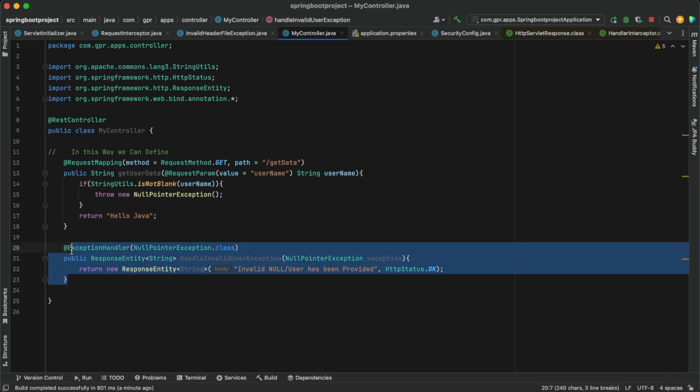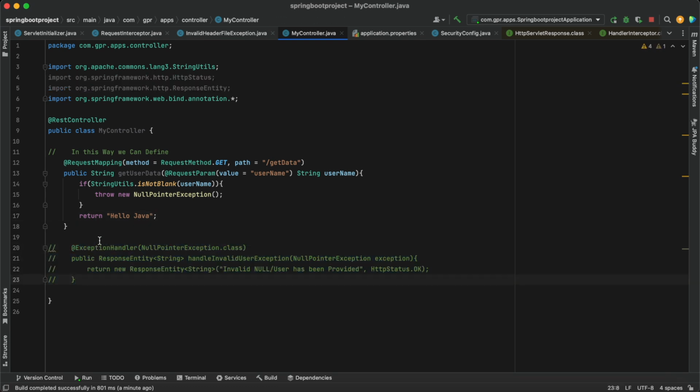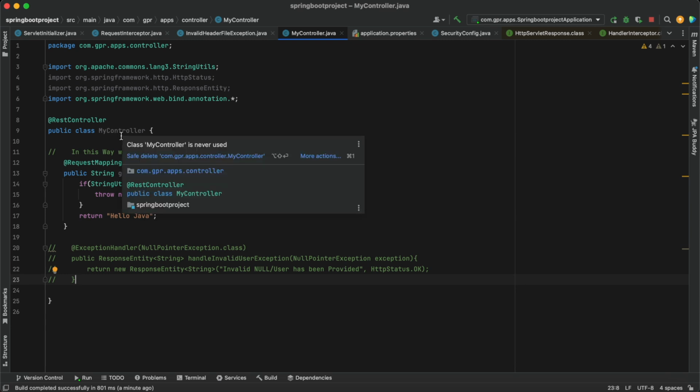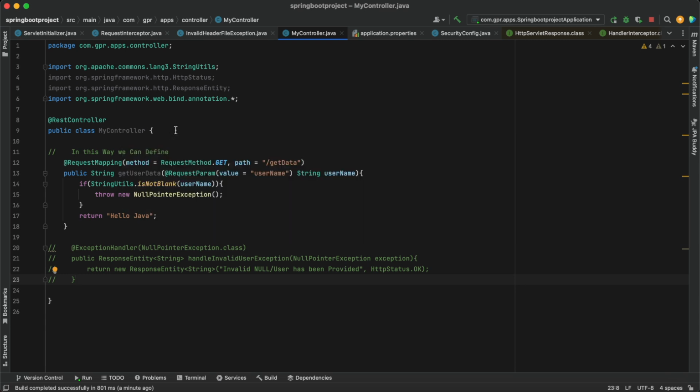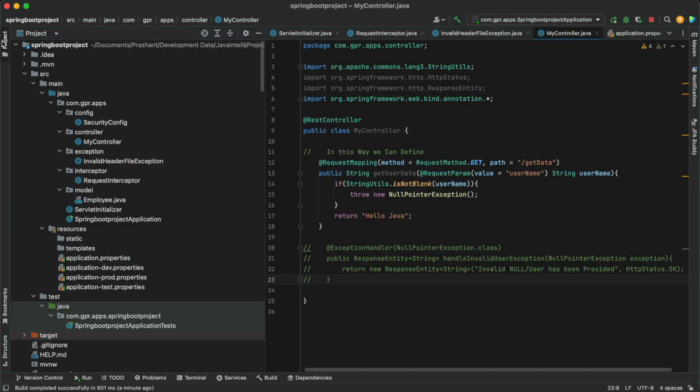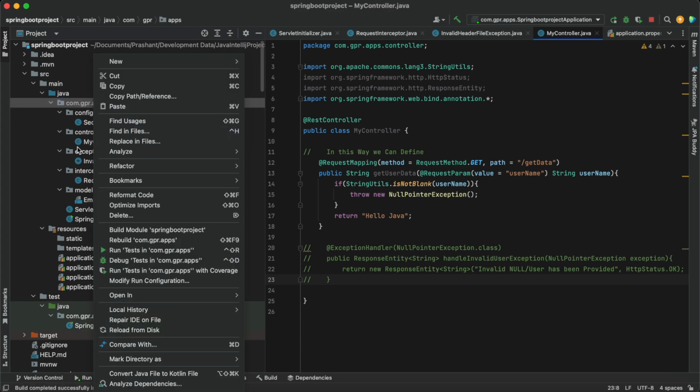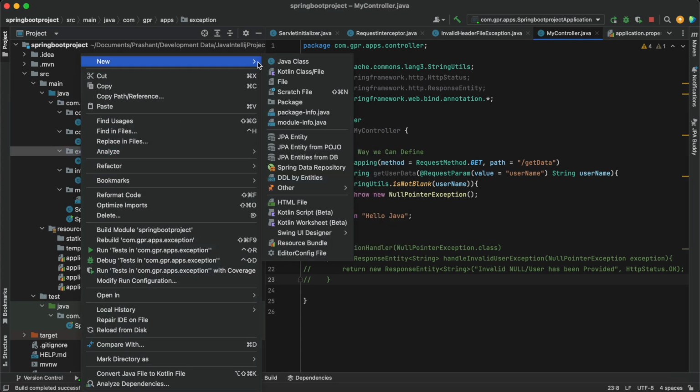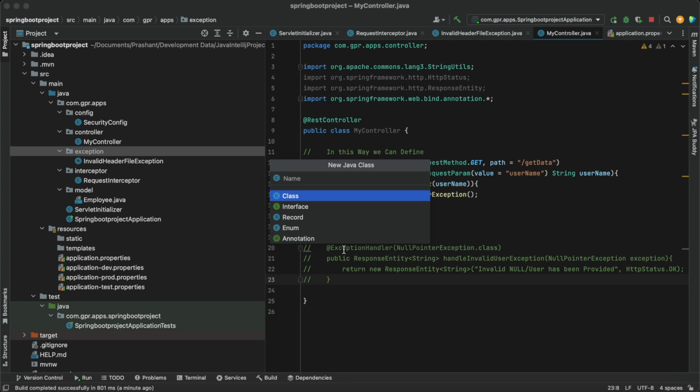But what happens with this way is that I always need to define my exception handler inside a controller. If I am using any user controller or registered controller, then for every custom or user-defined exception I need to define an exception method inside that controller. So we're going to use a generic exception handler, where we'll define a class. Let me create the package, exception, and I'm going to define my class and name it RestExceptionHandler.